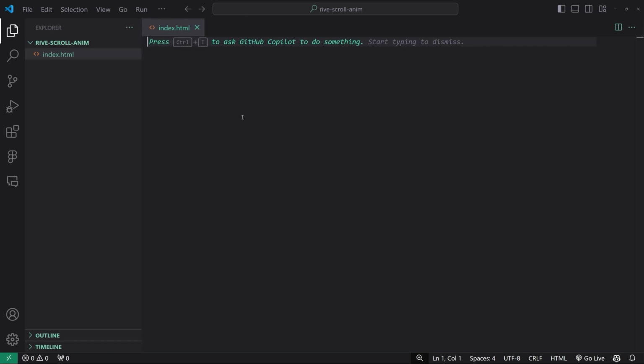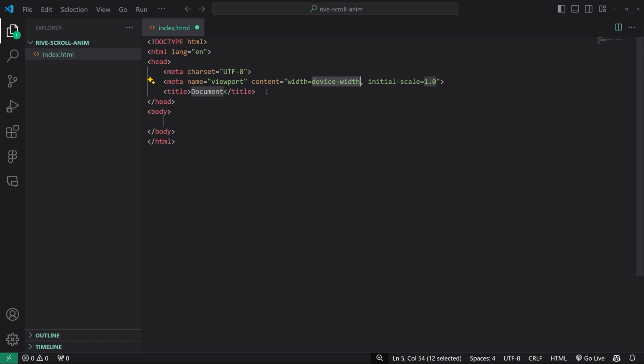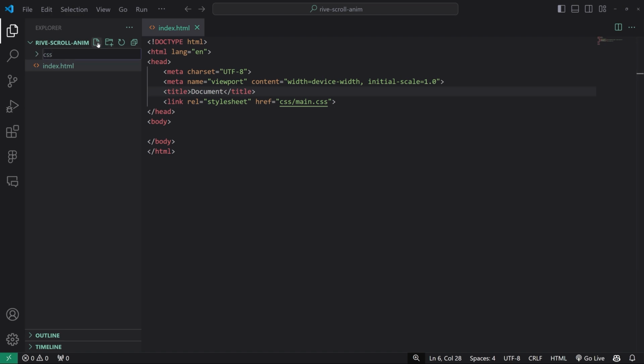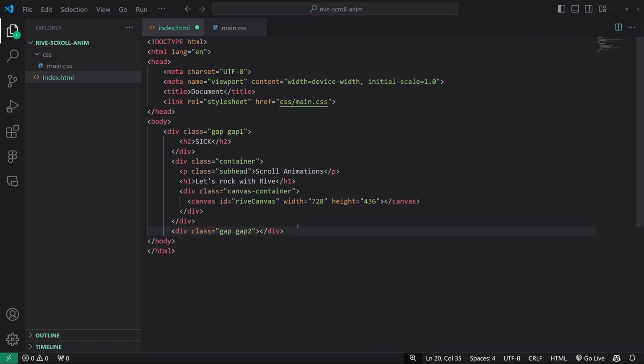So exclamation point, enter. We will link a CSS /main.css file. So we're going to create that file, a folder first called CSS, and then a main.css. Now inside of here, I'm going to real quickly just put in some quick HTML. And the HTML required for this, you're looking at it.